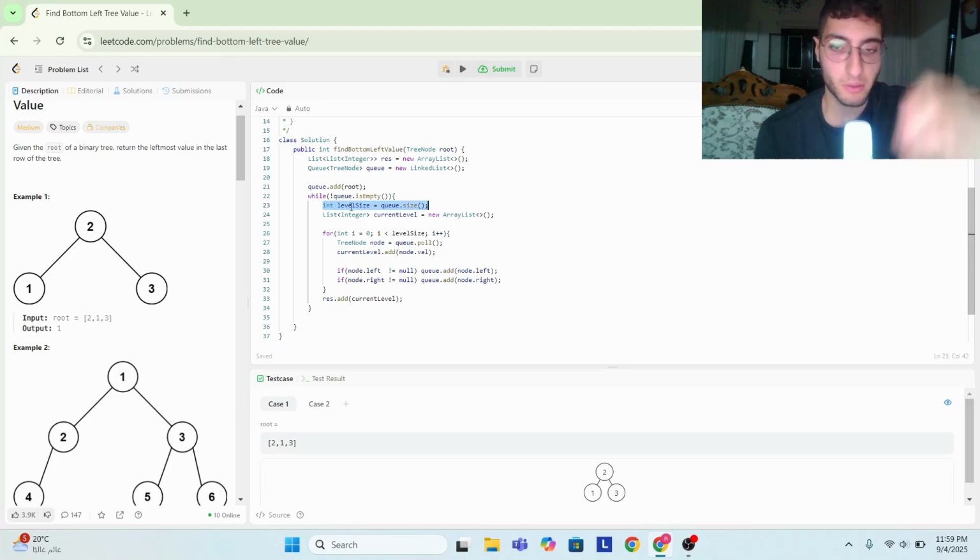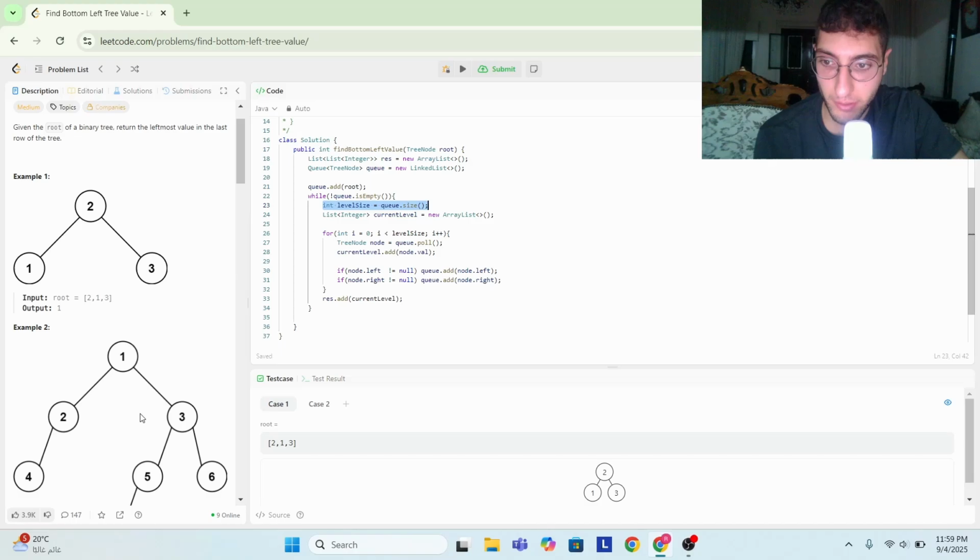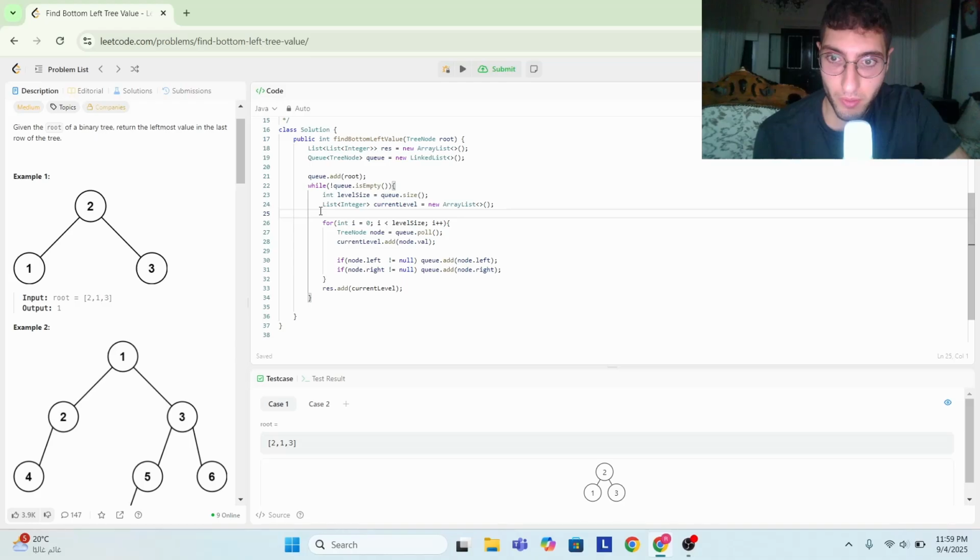Level size is going to be equal to q.size because we want to process only the elements on each level. If our level had 2 elements in q and we set level size to equal 4, then we're going to iterate through elements which are not there. And then we're going to create a list of integers which we're going to store in our list of list integers up here. We call it current level, and initially it's empty. We're going to be filling it up. Also, this is going to be overwritten after each while loop iteration.